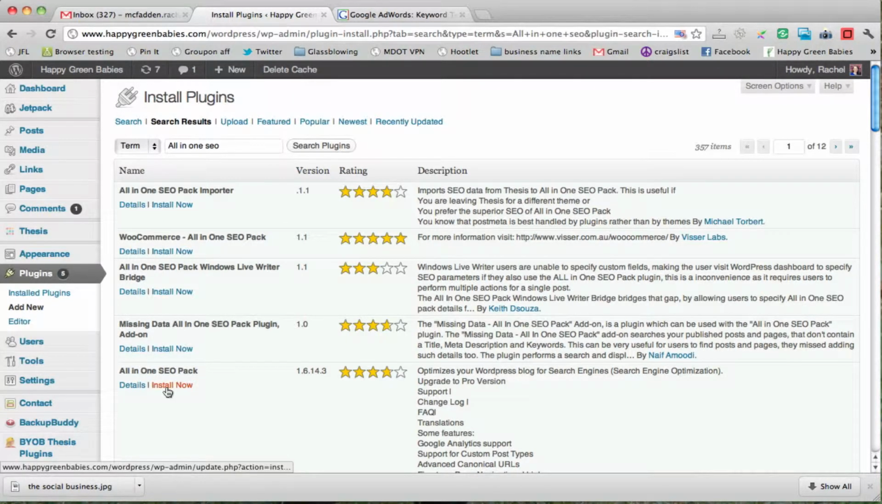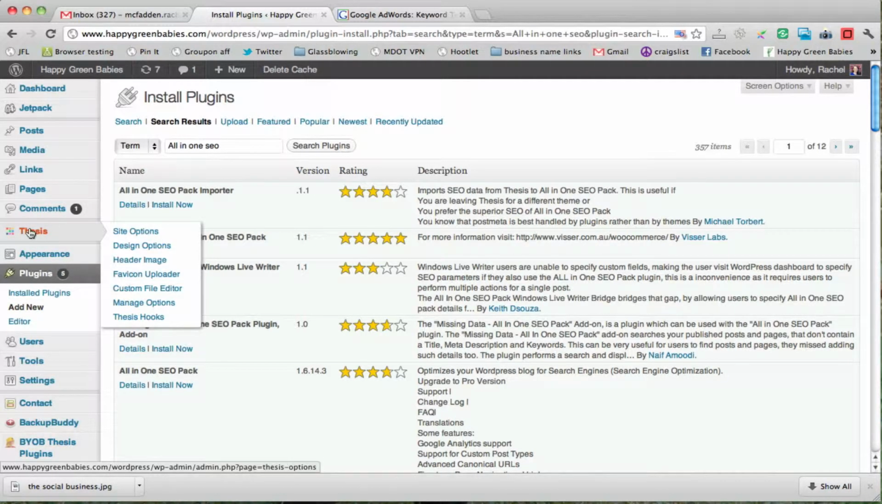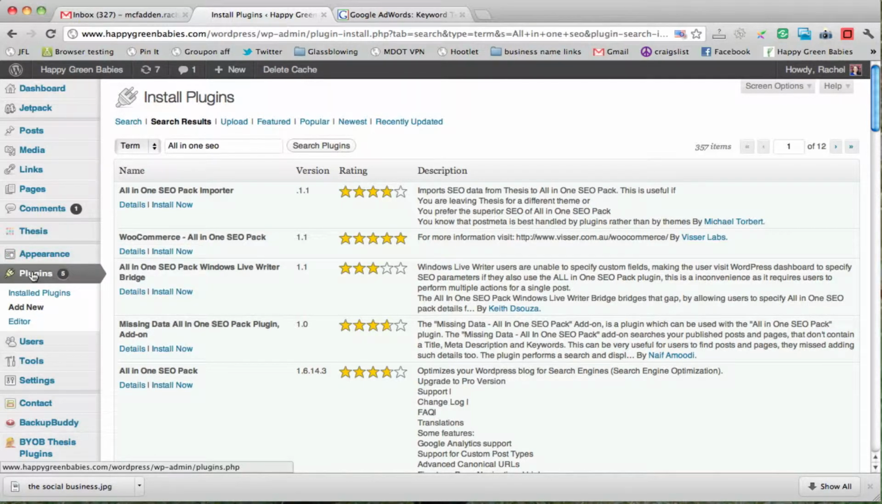Just click Install Now. I am actually using the Thesis theme, and the Thesis theme has SEO built in, so I don't need the SEO pack. But if you're using a different theme, or working on a theme from scratch, then you can go ahead and install the All in One SEO Pack.